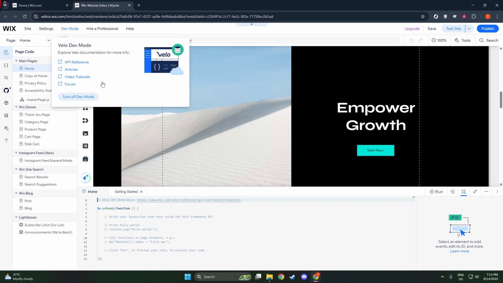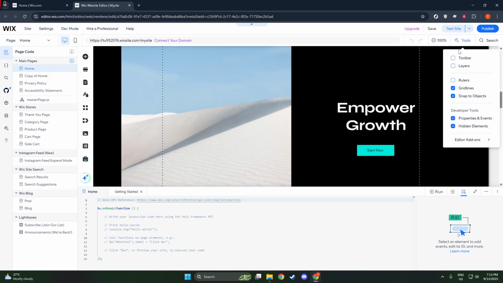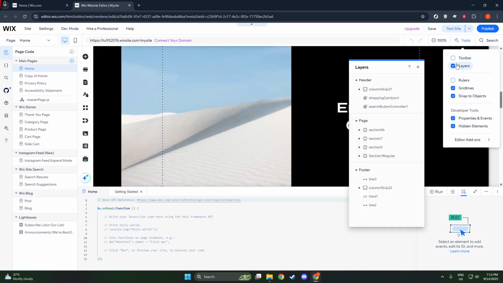Enabling developer mode is crucial because it allows us access to tools that are otherwise hidden, bringing a new level of flexibility to how you can manage your site. Once you've got developer mode up and running, the next step is to open the Layers panel. To do this, you'll need to click on Tools, also located in the top menu of the Wix editor. From there, select Layers. This panel is incredibly helpful because it provides a detailed view of all the elements currently on your page. Think of it as a map that shows you every piece of content you've got laid out, making it easier to locate and manage individual items.